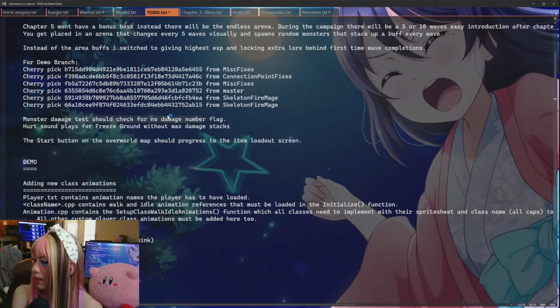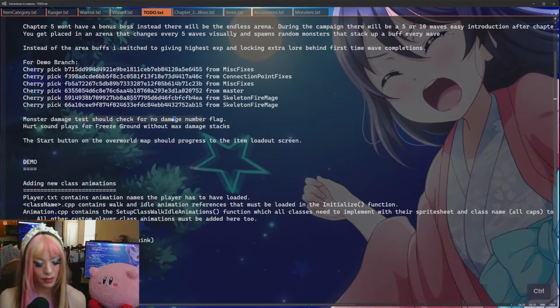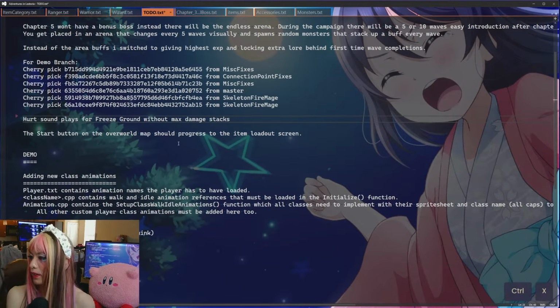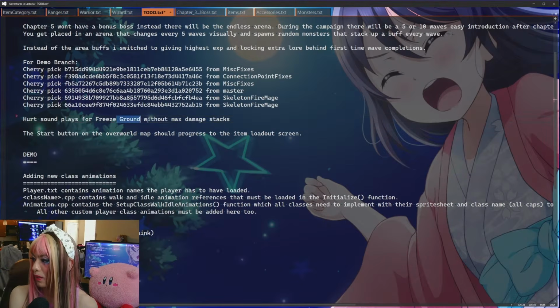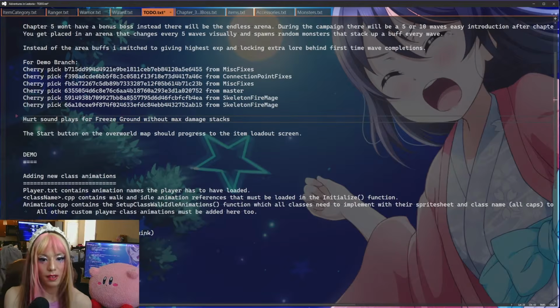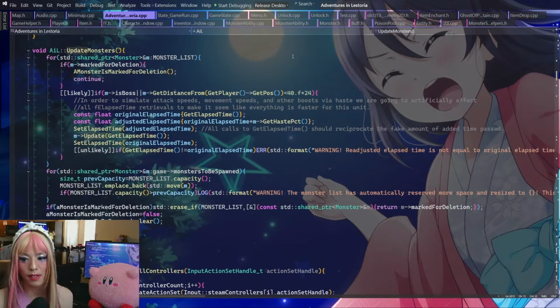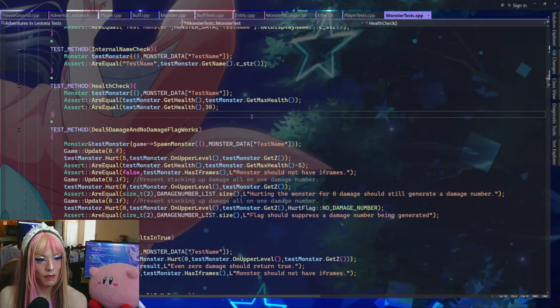Okay. And then I have another note on my to-do: the hurt sound plays for freeze ground without max damage stacks. So basically yesterday, when the player was getting hit by the freeze ground attack, even though it was doing 0 damage, you would still hear the little hurt sound. And I don't think that's right.